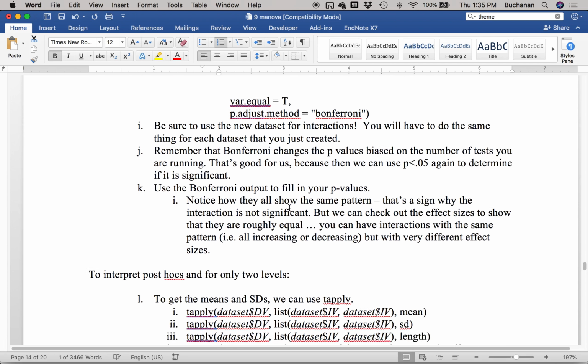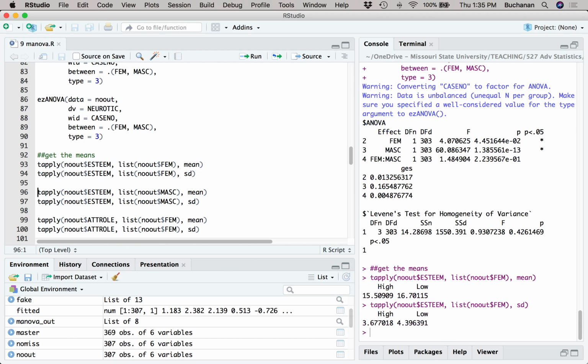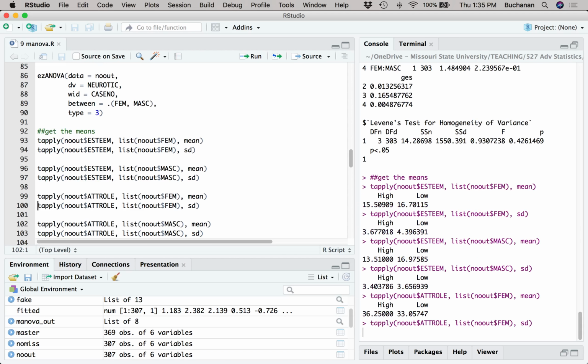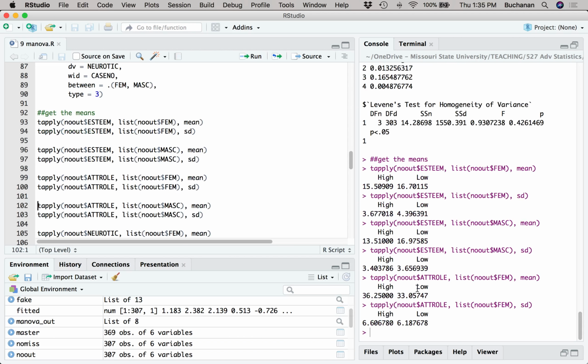we found a significant difference in esteem. So people who have low femininity scores, that word is hard, have higher esteem. I can run my standard deviations. For masculinity, what we see is that people who have low masculinity scores have higher self-esteem. So that's why there's no interaction on this variable, is that for low groups, people have higher self-esteem. For attitudes, people who are high in femininity have higher attitudes towards the role of women.